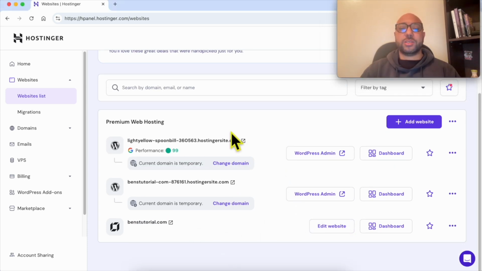If you have a long list of websites here and you want an easy way to distinguish between WordPress websites and other websites built using Hostinger Builder, just look to this little icon next to each website. The first two websites are WordPress websites and the third one is built using Hostinger Builder.